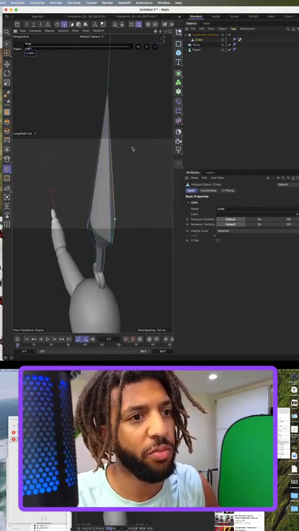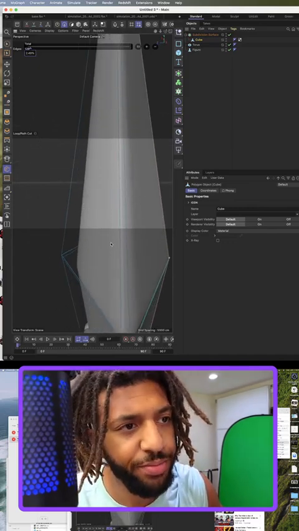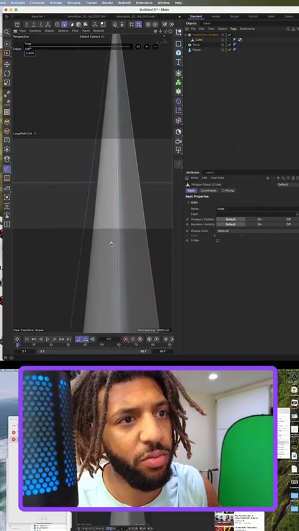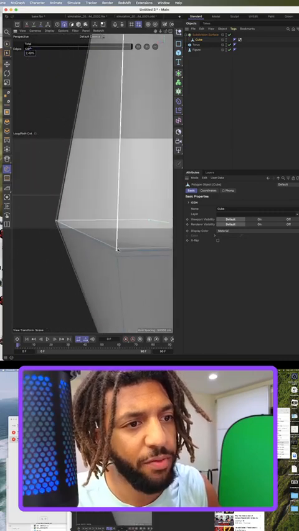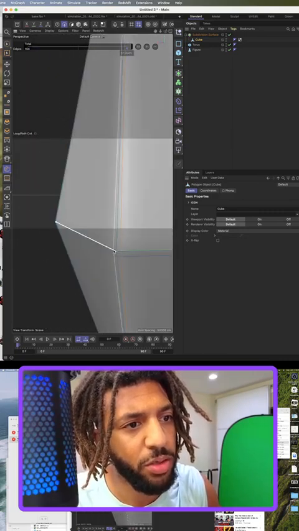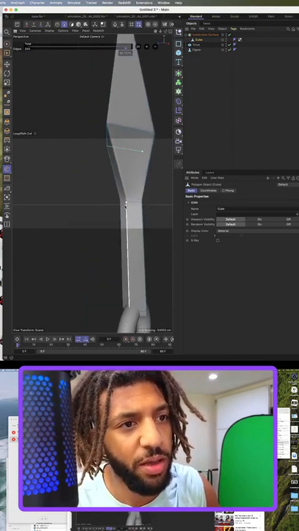Okay, we're just kind of adding more edges. The reason why I'm adding more edges here is so that when we get to the later phases, I want to have the ability to have lots of really cool falloff of the light on the edges.